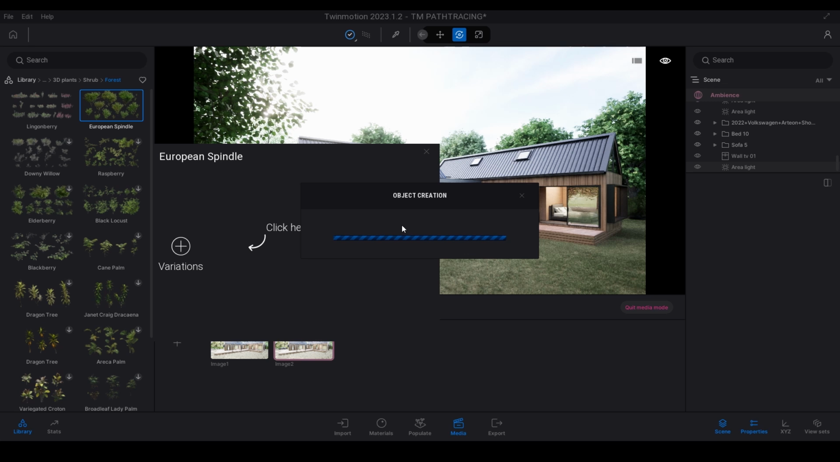So again, this model is free to download in the link in the description. I've created this one myself, so you are able to download it and alter it to your liking. Use it in your jobs, whatever you want to do. I'm happy.